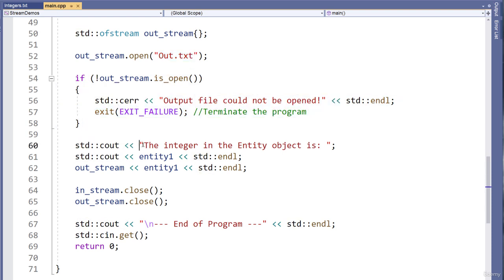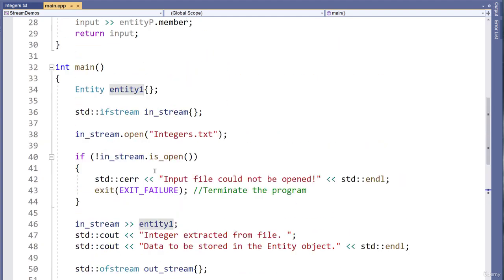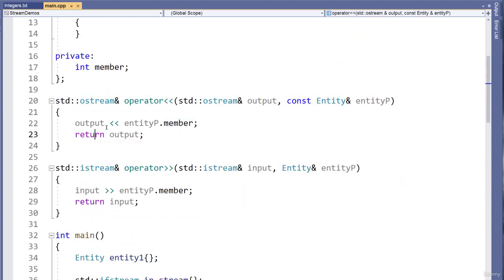I do a console output, the integer in the entity object is, and then I'm actually going to print that out, and I'm also going to use that same overloaded stream insertion operator on both the console output stream and also on our outStream object. So I'm going to print the member out. You can see in the overloaded operator here, we are going to put that data out, entityP.member. We have a constant reference to that entity. We're going to put that out to whatever the output object is. That can be cout or our output file stream, because the output file stream is an output stream.